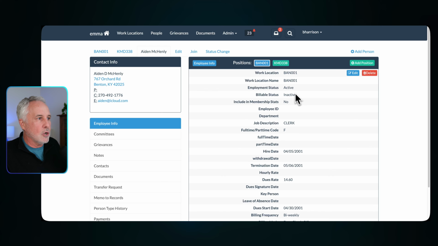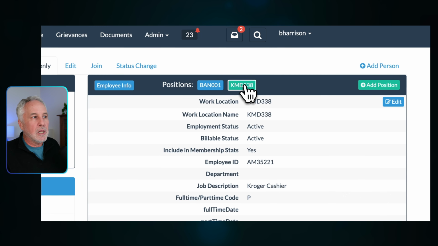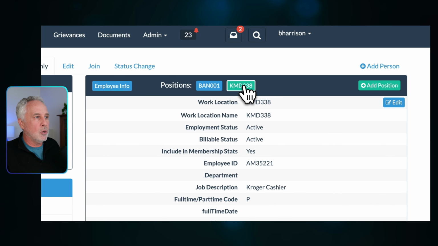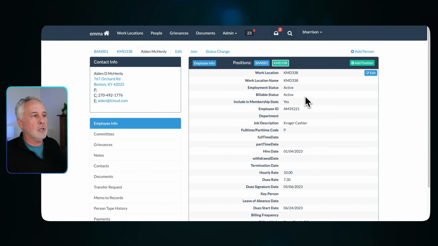In the case here, we'll see that this blue position is active but does not pay dues. But if we click on the green position, we'll see that it is active employment status and also actively billable. In other words, the person is paying dues under this position. Now the question is, how would this person show up inside of membership stats? Well, that really depends on how you want to handle this.